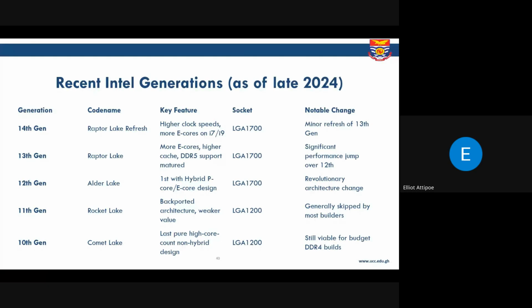So how do you find the generation of your PC? If you want to know the generation, what do you do, or where do you go? Okay, I'll come back to that question. How do you determine the generation of your PC?